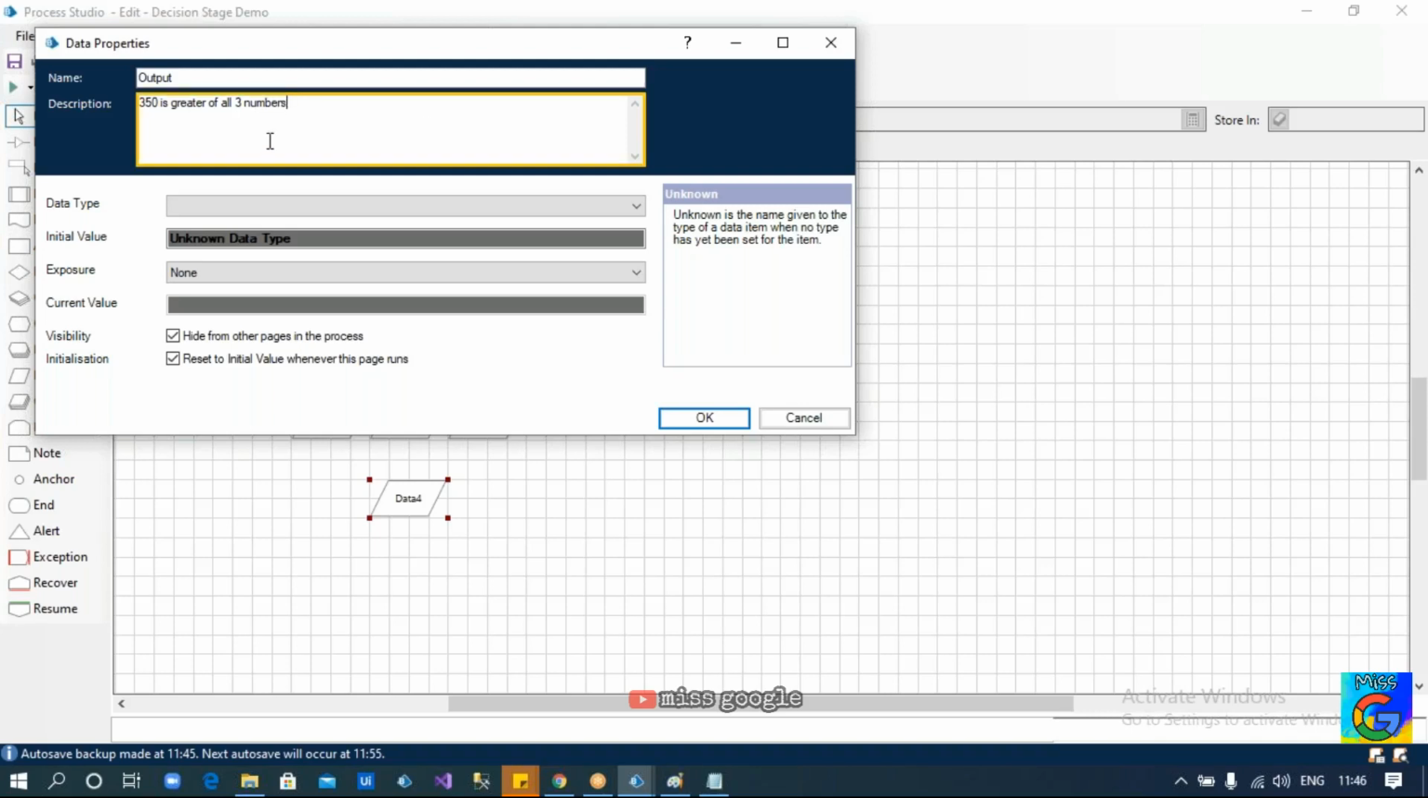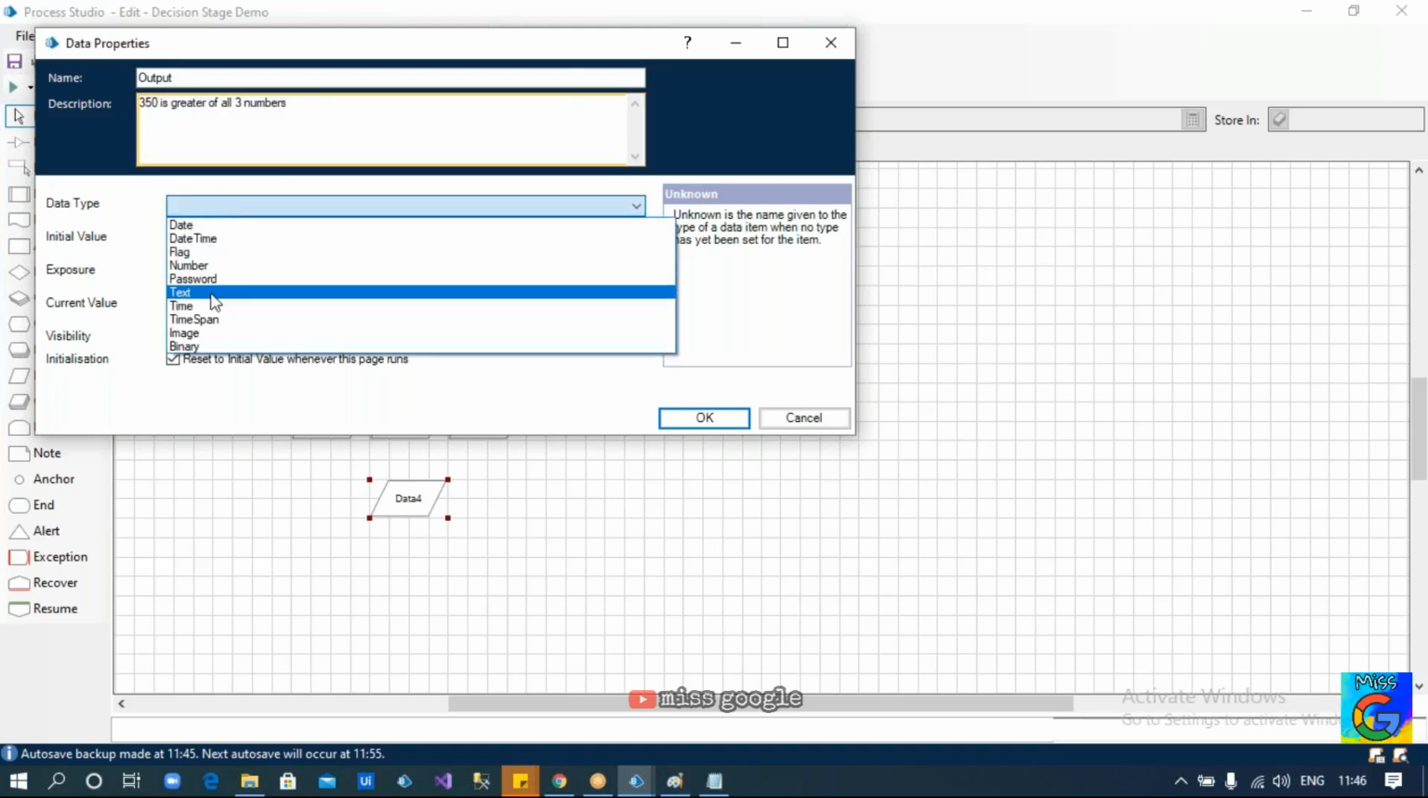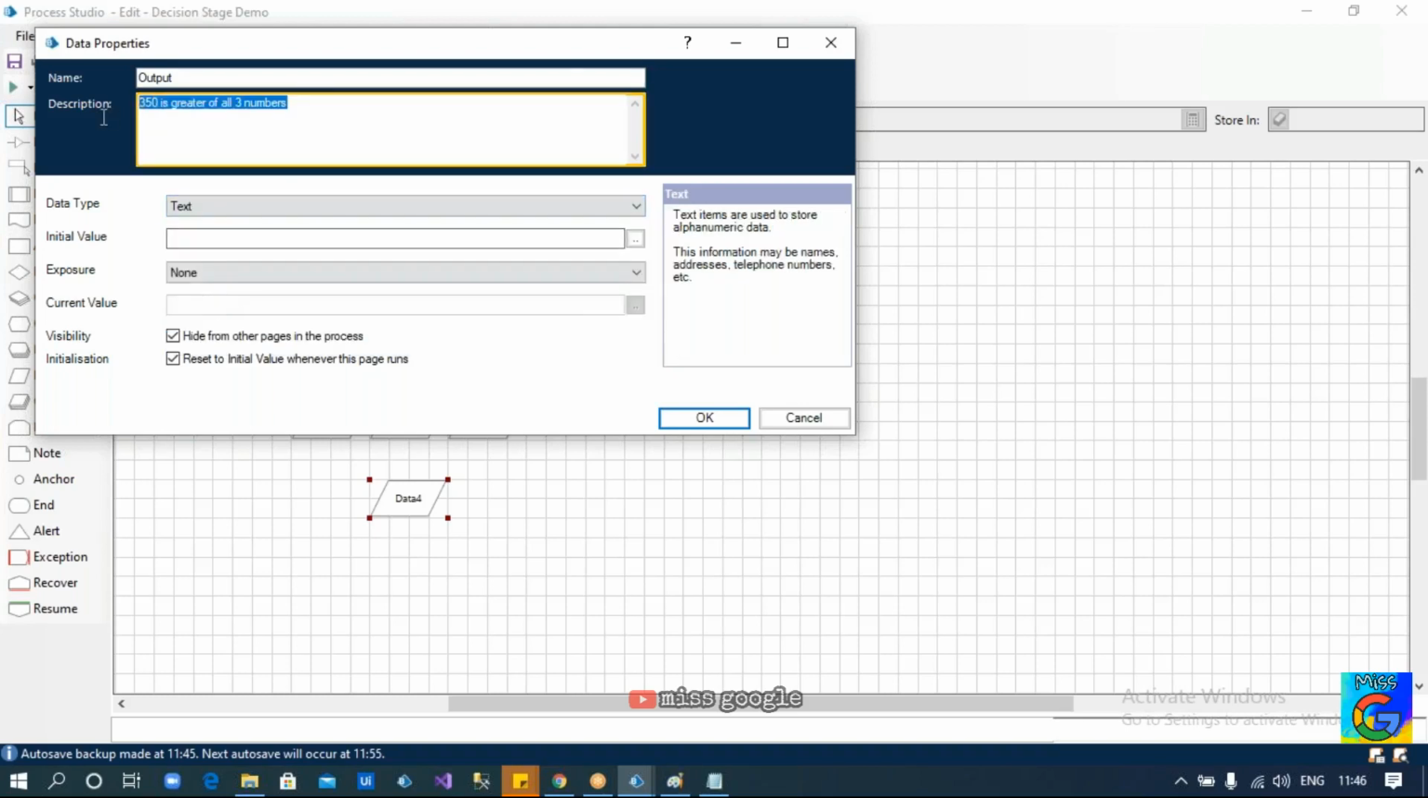Okay, I want to see the result something like this, and that should be stored in this output data item, text data type. Okay, the result should be something like this. Clear?